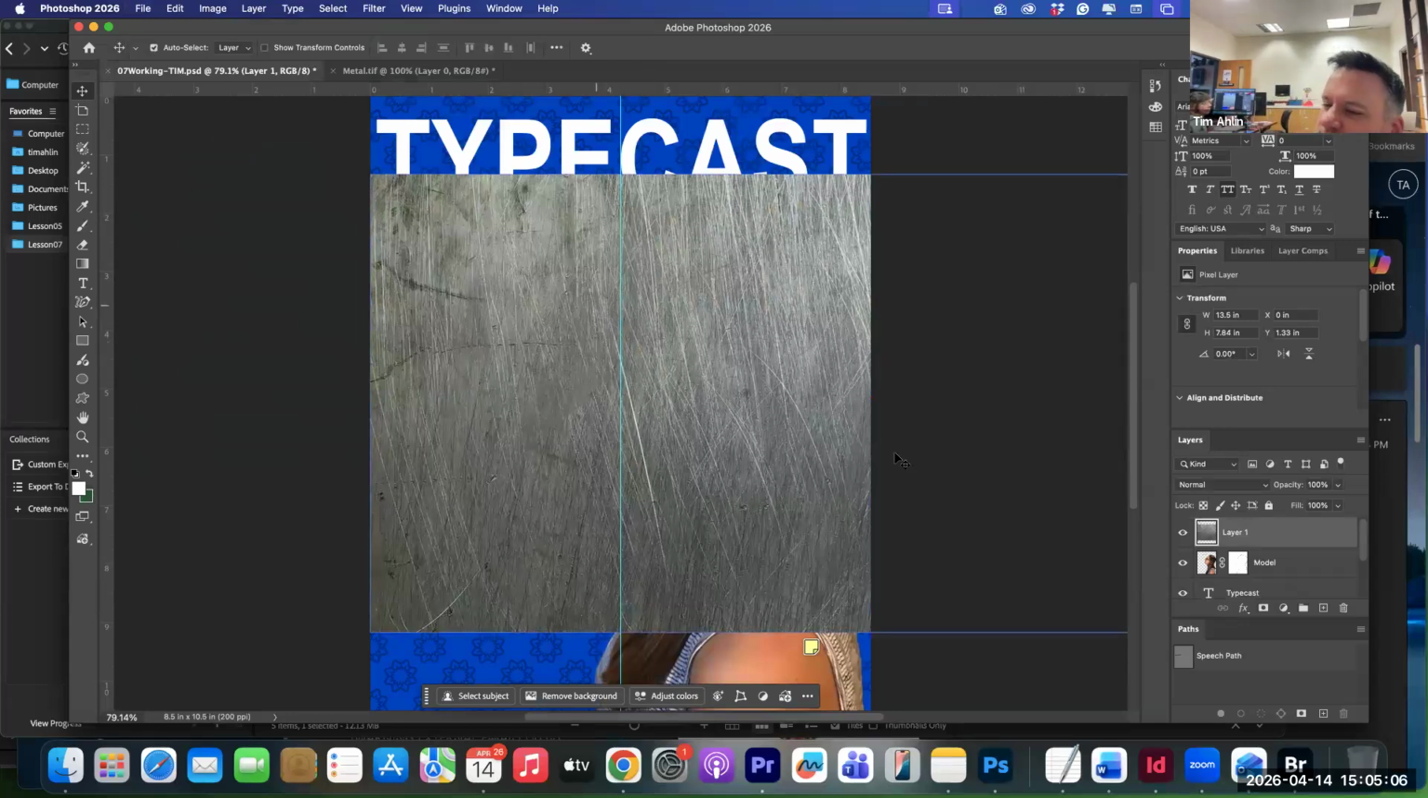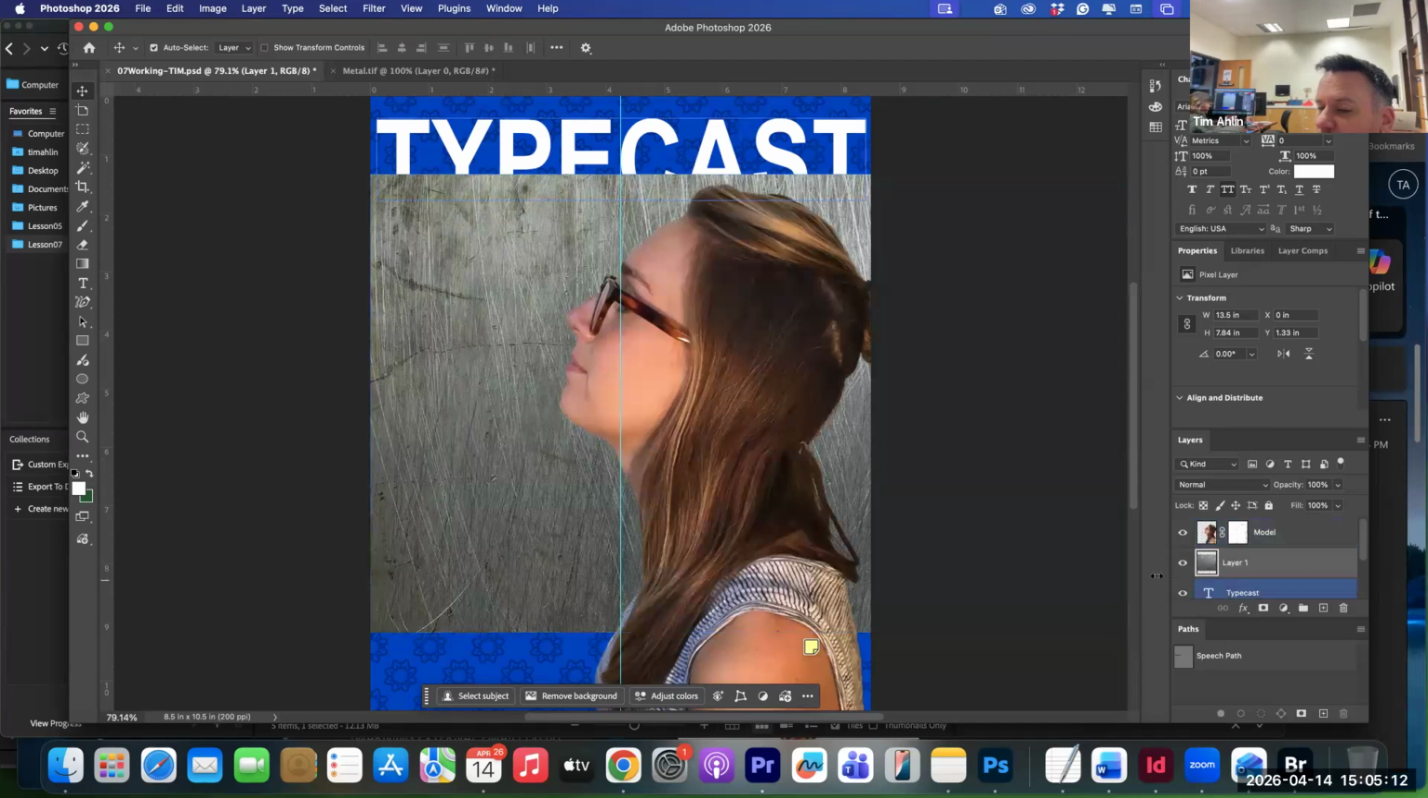So let's take layer one, which is the metal layer. Let's click and drag it under the model layer. It needs to be under the model layer, but above our type layer. So you should see the woman. You just dragged it off of our workspace. So what I want you to do is select this layer and click and drag it down, so it's below. Now it's behind the woman, okay?